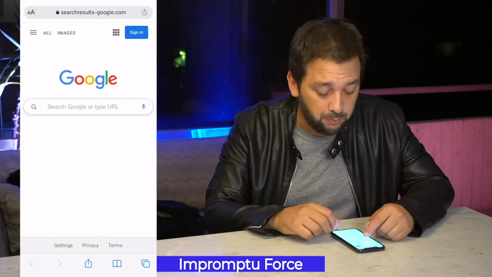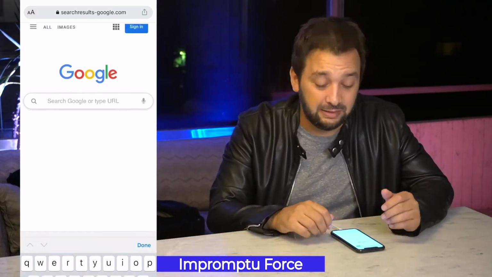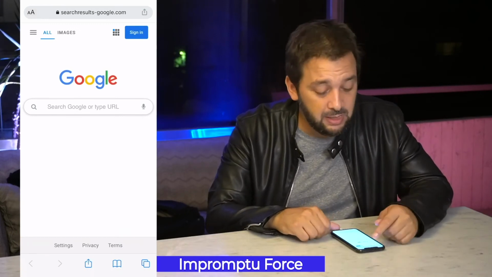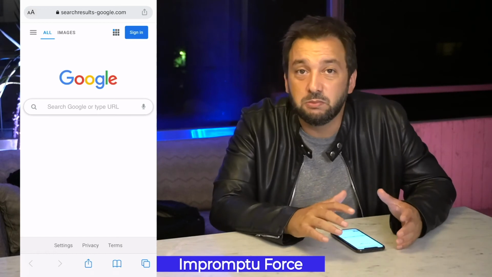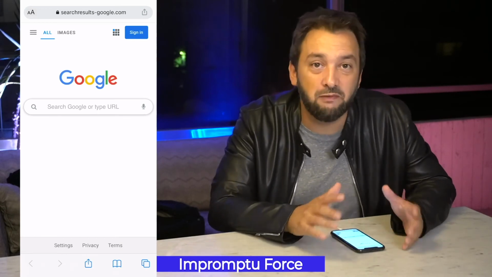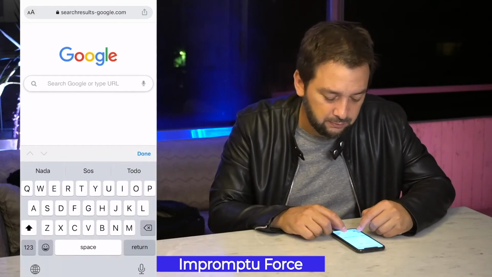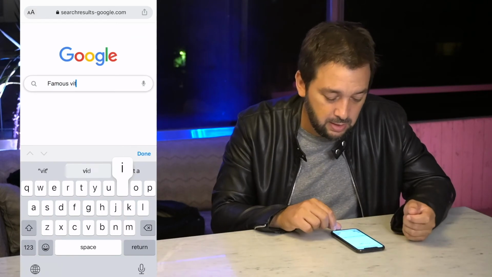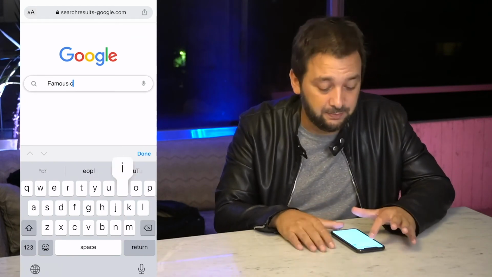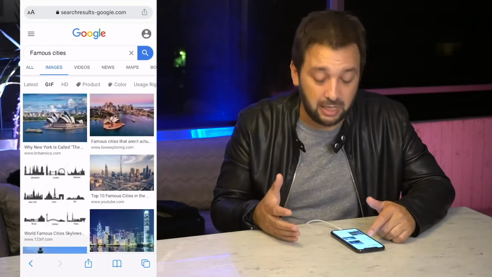We will enter our PIN in the search bar, and once we see all painted in blue, we will make a search. In this case, we will search, for example, cities of the world or famous cities. So we will make a search of famous cities, and we will go to images. Inside images, we will make our forcing.